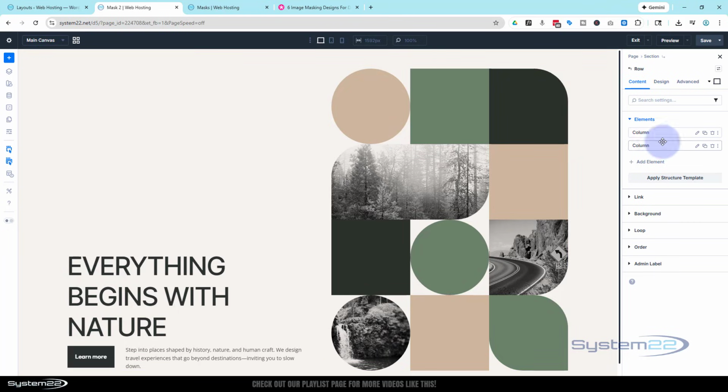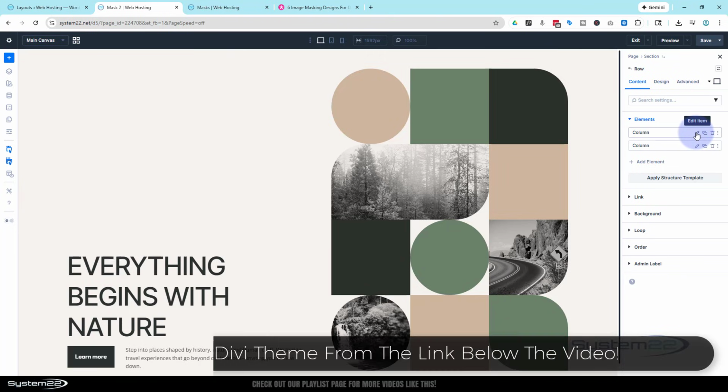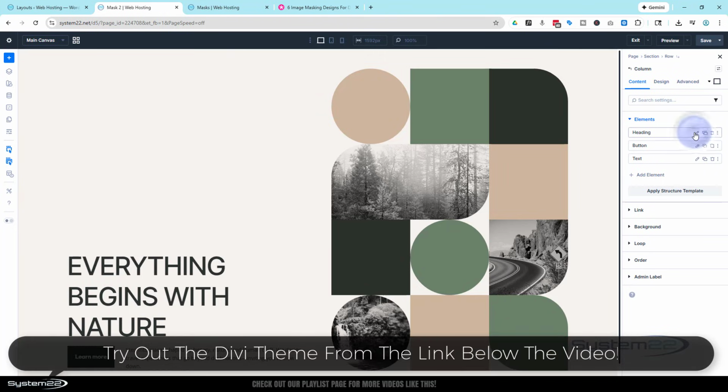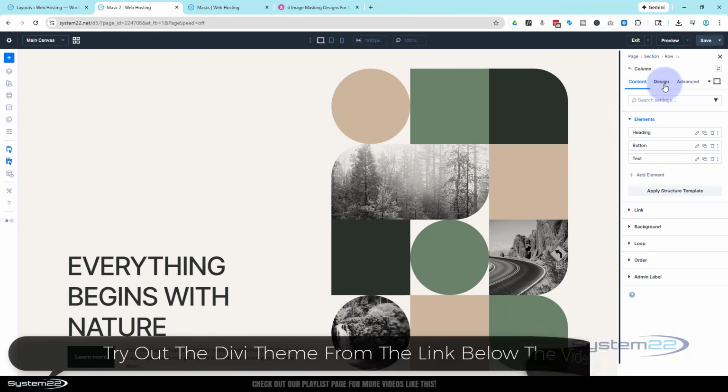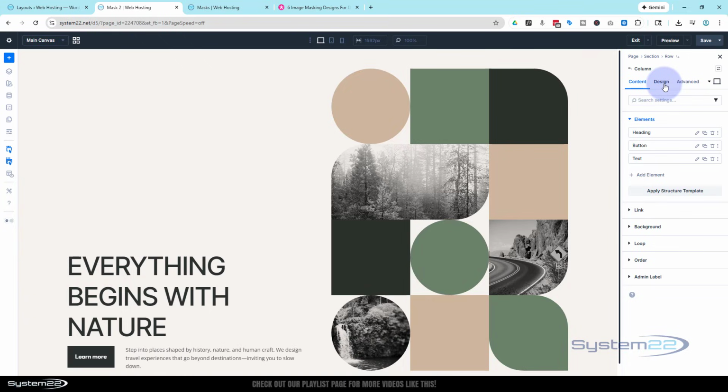There's our 2 columns. Top one is the first one on the left there. If we go inside there, hit the little pencil, it shows us the heading, the button and the text. That's all very well, but I think I want my heading at the top and perhaps the button and the text at the bottom. But again, it's all subjective. You do exactly what you want to do with yours.